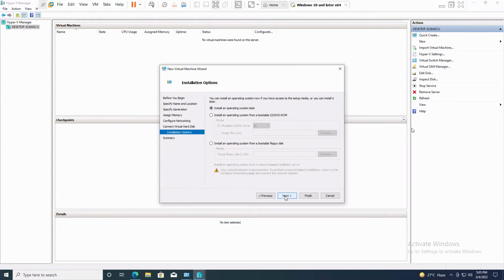Now next. Now you are seeing the installation options. You can install an operating system now if you have access to the setup media, or you can install it later. I want to install an OS from an image file. In the image file, I'm going to click on browse because I've already downloaded the Ubuntu OS ISO file. So I will click on image file. We'll click on browse.